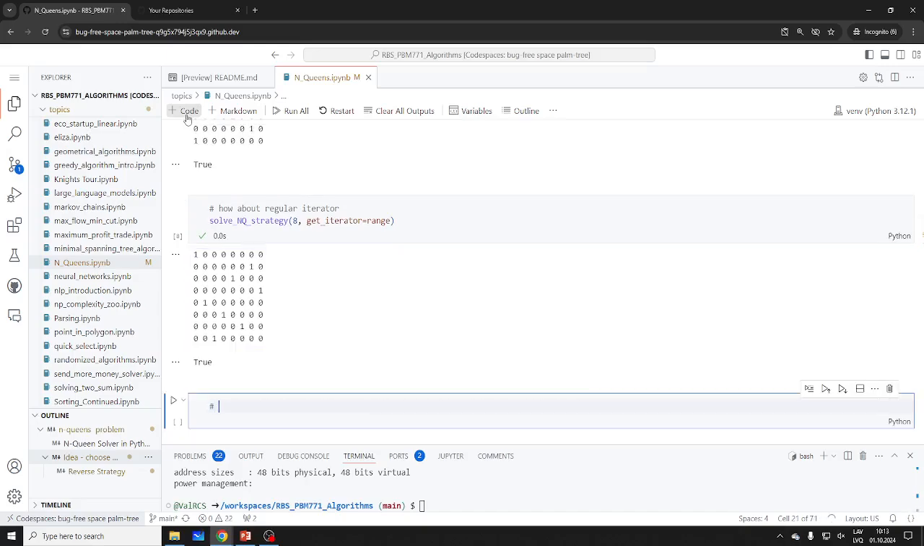Now let's time them both. So 8. Well, I don't want to time it. Reverse iterator.